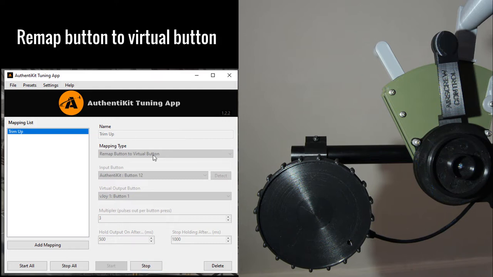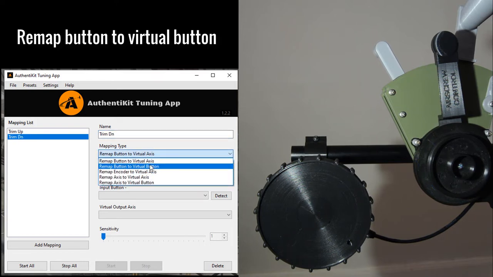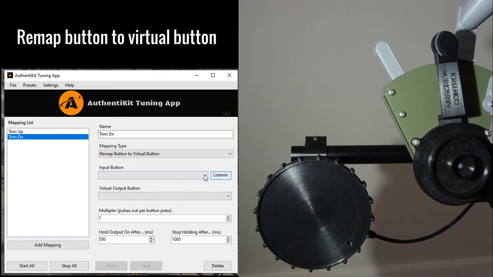The other side of this is that I need to make another mapping for trim down. So that is trim down. Again, it is button to virtual button. Detect trim down. That's this. Button 11.